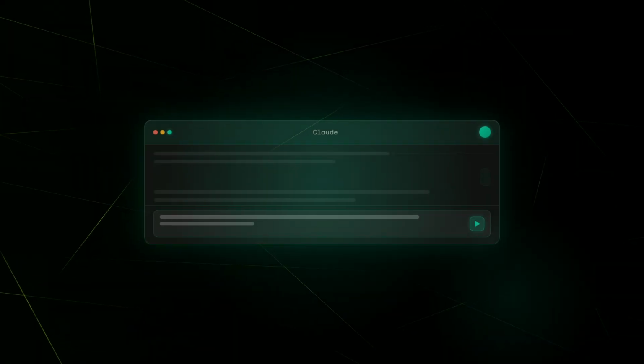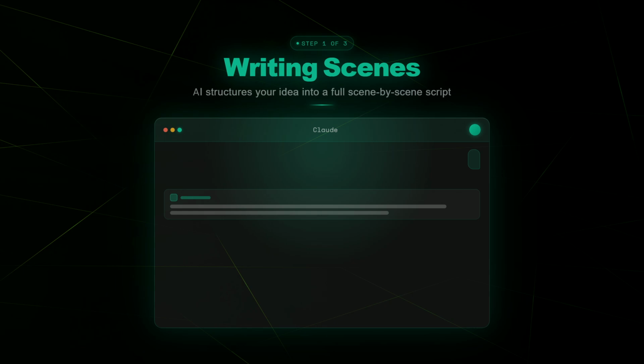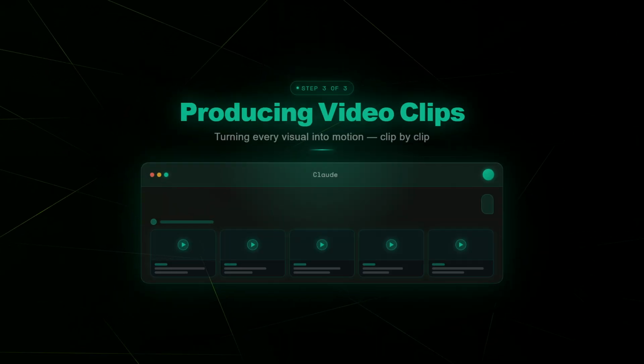I'll simply type a prompt and the AI takes it from there. It writes the scenes, it generates the visuals, it produces the clips, and it stitches everything together. No timeline editing, no headache. There is a small manual step at the very end, but honestly, it's nothing, barely takes a minute.